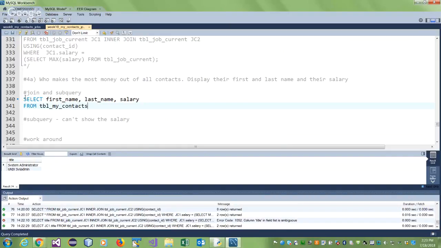One job done. The first name, the last name, and the salary. Now of whom? Who makes the most money? Now there are two whos. There is a system admin and a Unix system admin. So who makes the most money out of all contacts, and display the first and last name?